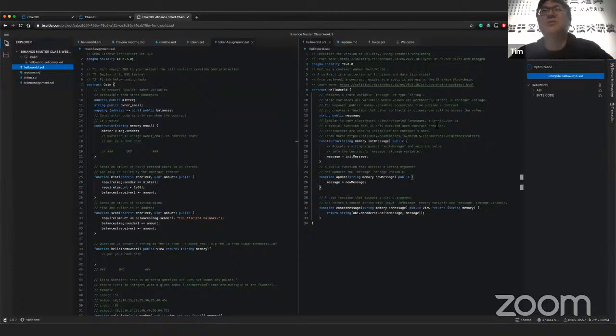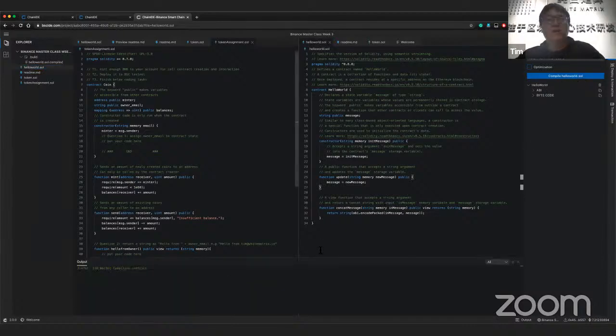Okay, so let's do a simple demonstration of how ChainIDE works. So let's do this compilation. I already did it once before, but let's do it again. ChainIDE also has this output section that shows the logs of all these interactions with the blockchain. So I'm actually doing this compilation. The compilation succeeded, and we can see the ABI here.